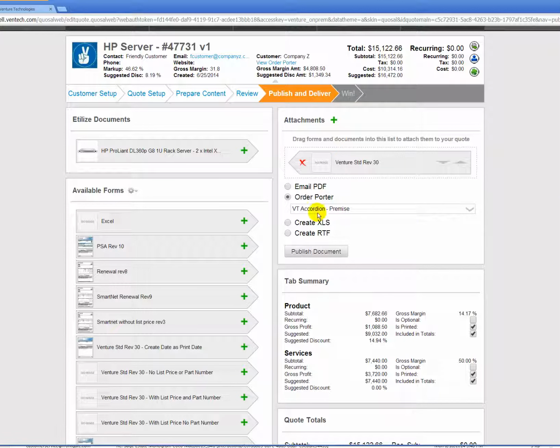So let's go ahead and look at Order Porter. The radio button is already filled in for Order Porter. Now, some folks have asked whether we can make the email PDF be the default for the radio button. That's not a feature that's currently available. It is something that I have asked Quozl about and hope to have ready pretty soon.